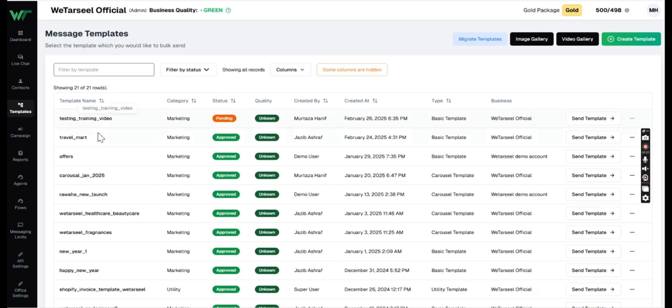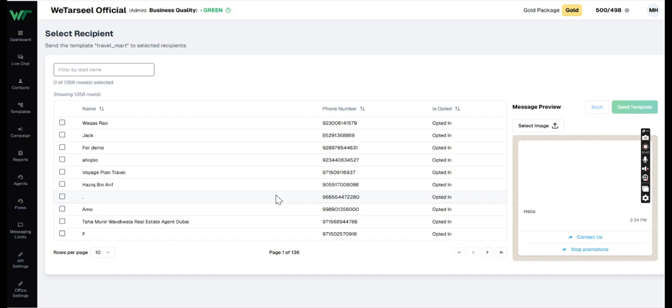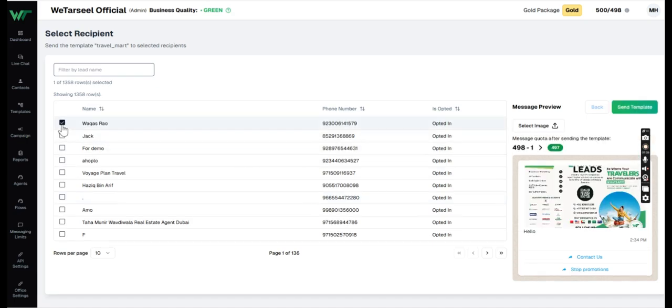One more thing, before sending a campaign, you can simply test your template, how it looks and how it would be available to the customer. You just click send template, select a name of a person and send template. This is how it will be sent to a customer.